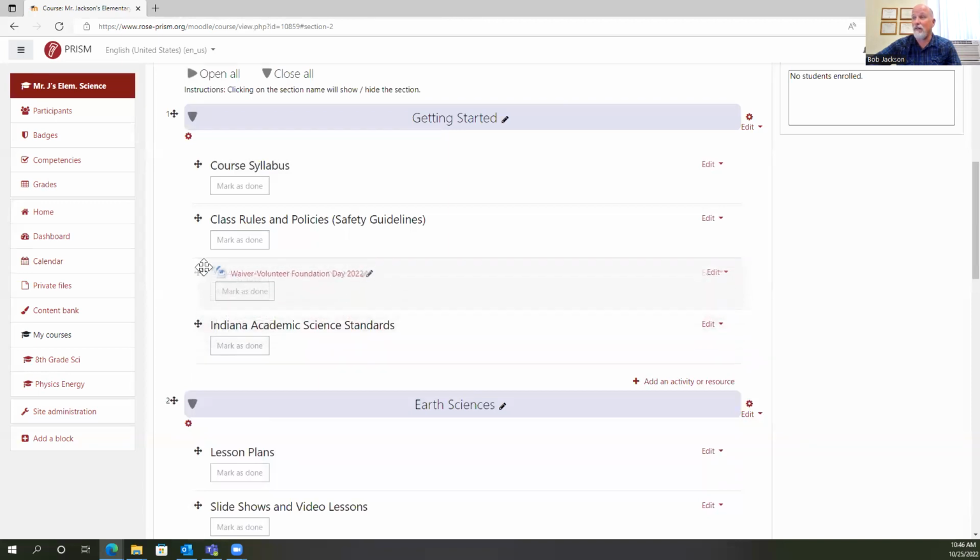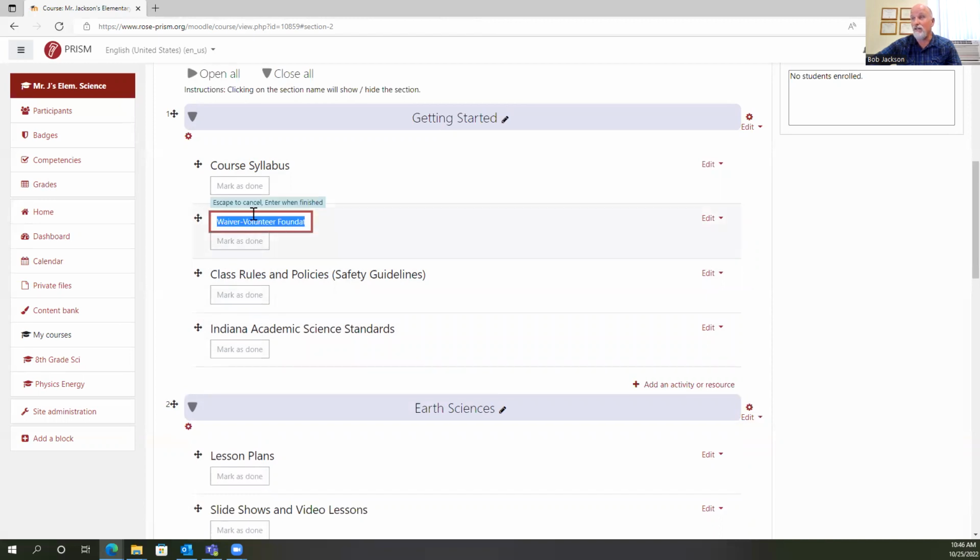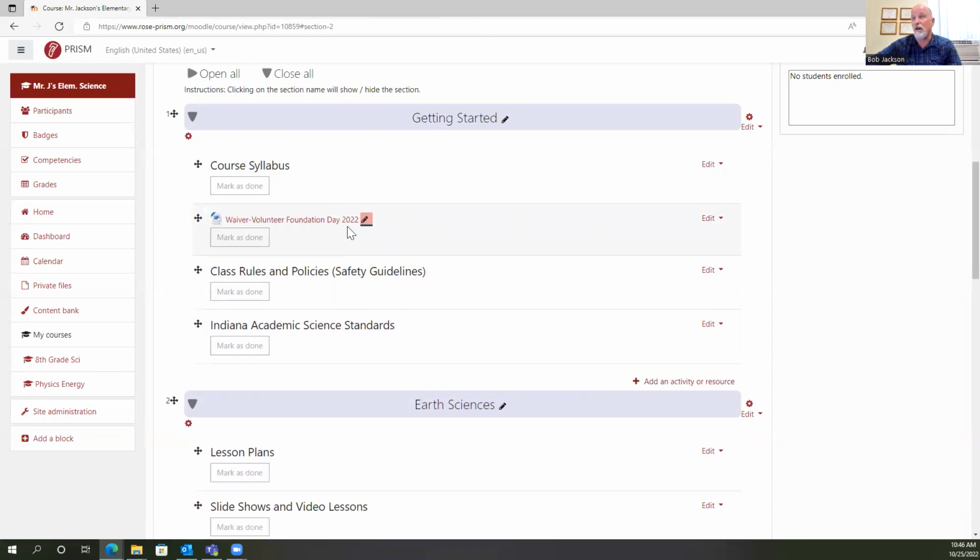Then once you have them on there, if you don't like the file name, all you have to do is click on it and you can change it right here. A lot of times those file names aren't very appropriate for what you want your students or parents to be seeing. So you can change them.